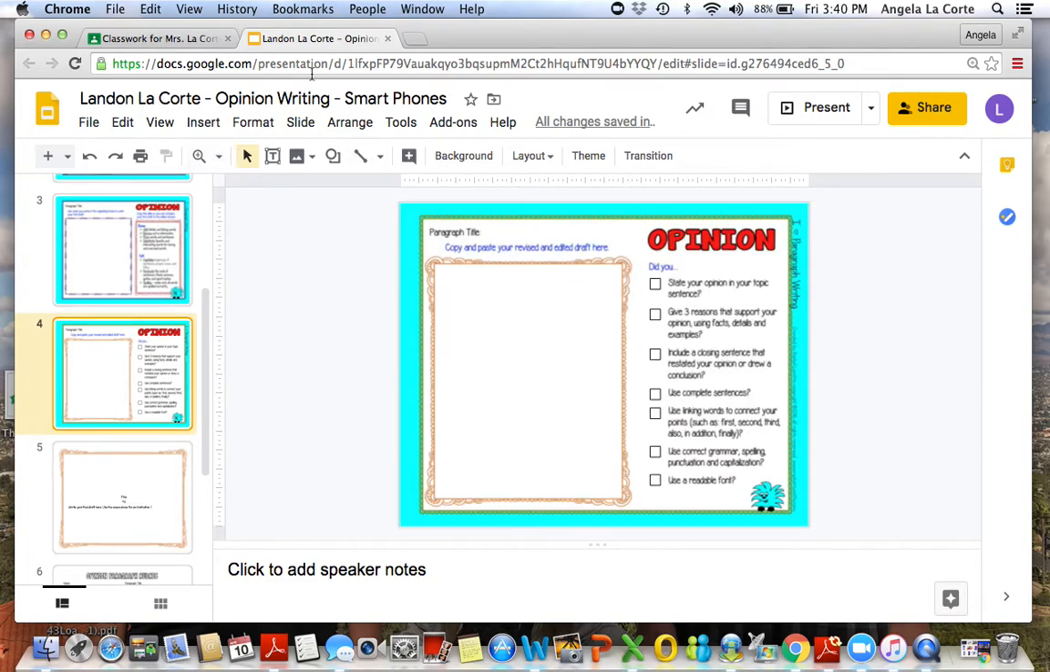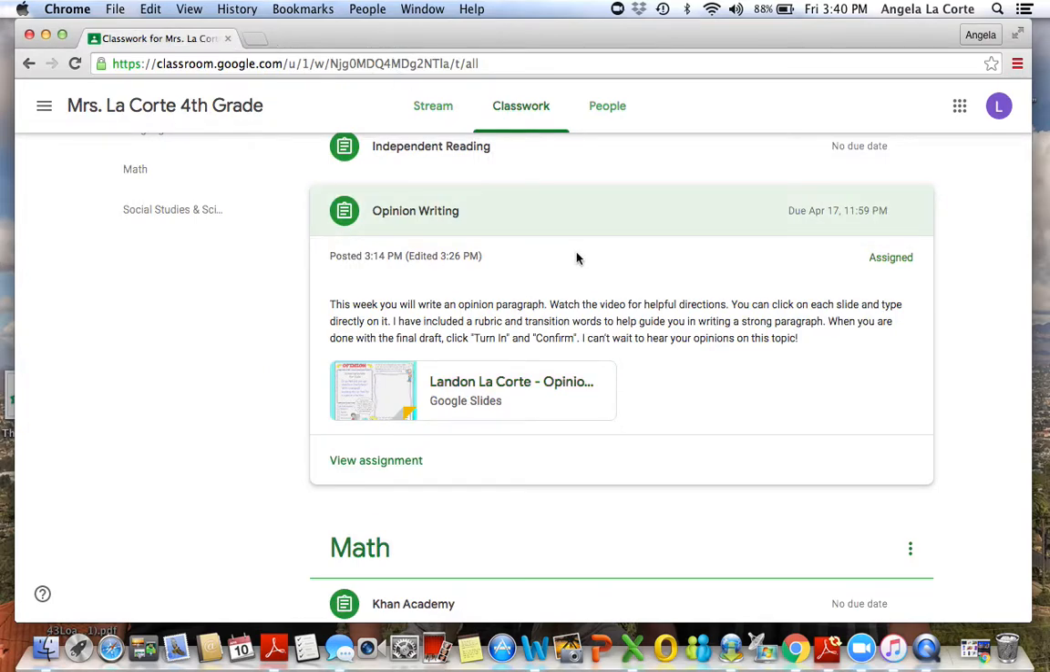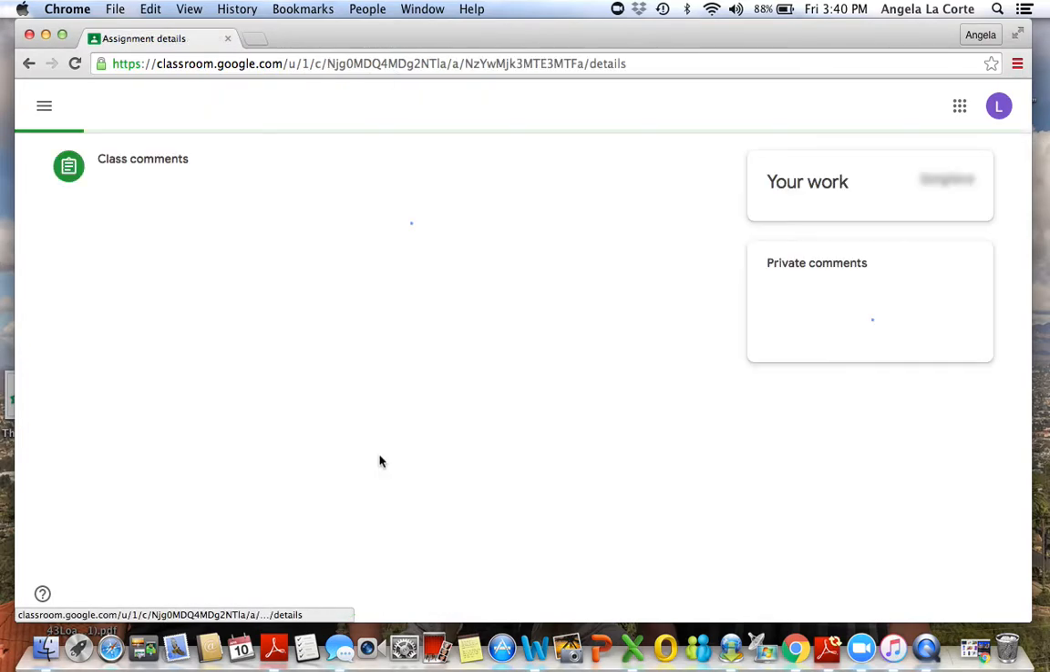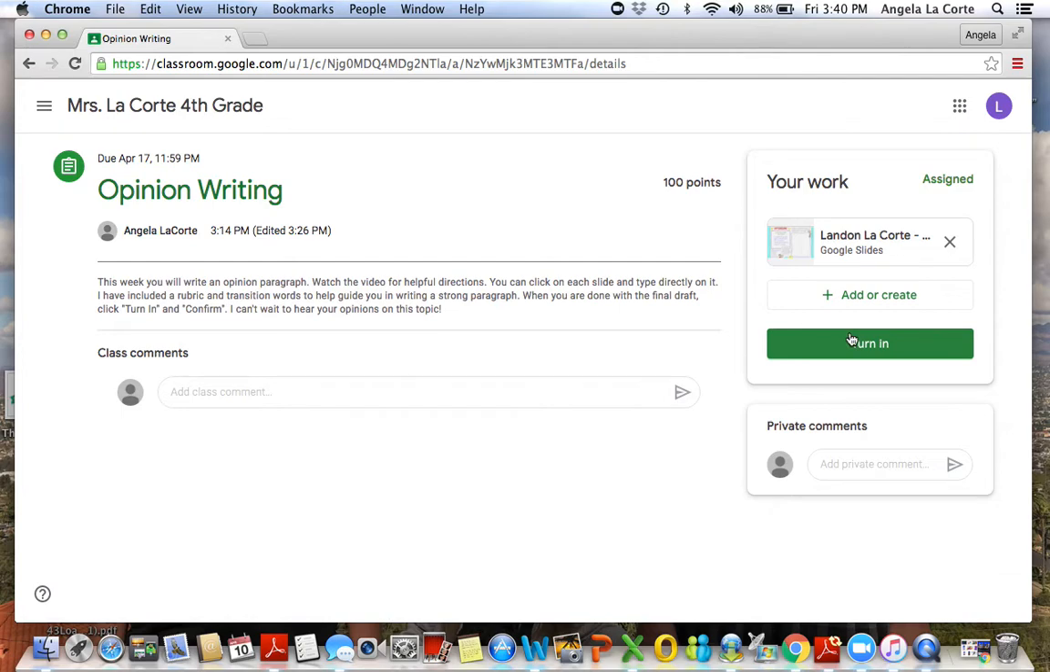When you're done with all of this, you can go up to the top and just close the slides. Then I'm going to click on View Assignment. When you think you're all finished, you're going to click Turn In here. So I'm going to go ahead and click Turn In. Make sure you have read through everything and double checked it, and have a parent read through it and revise it with you before you turn it in.